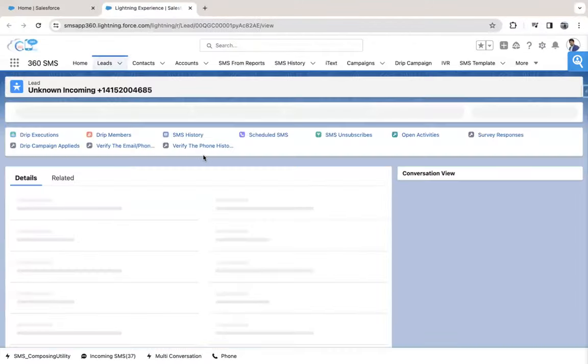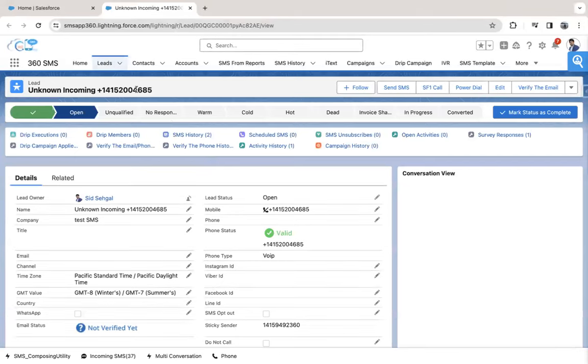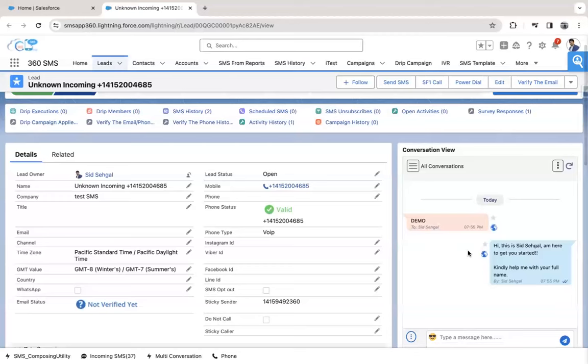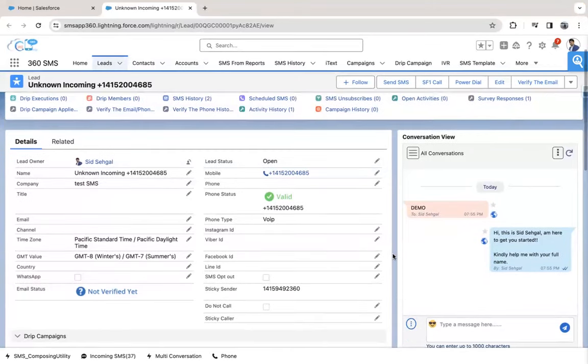It's created a new lead with the mobile number. And an auto message has been triggered out. So it's asking for the full name. Once the customer replies with the full name, it's going to ask two more questions, like the email and then the company name.